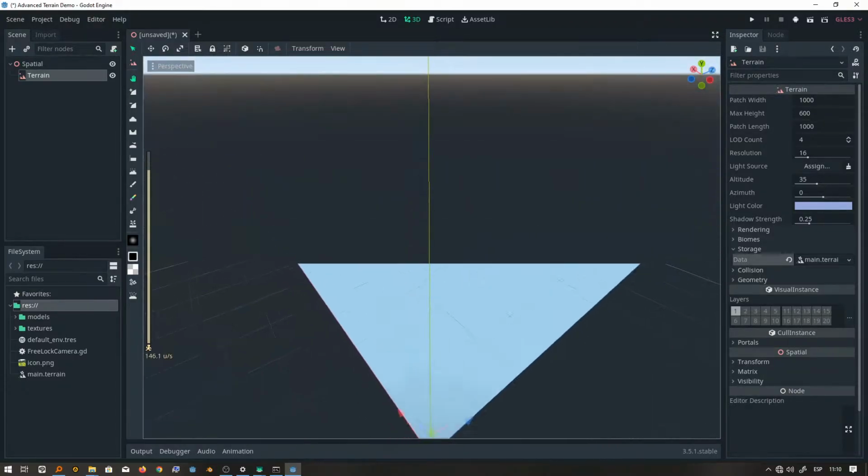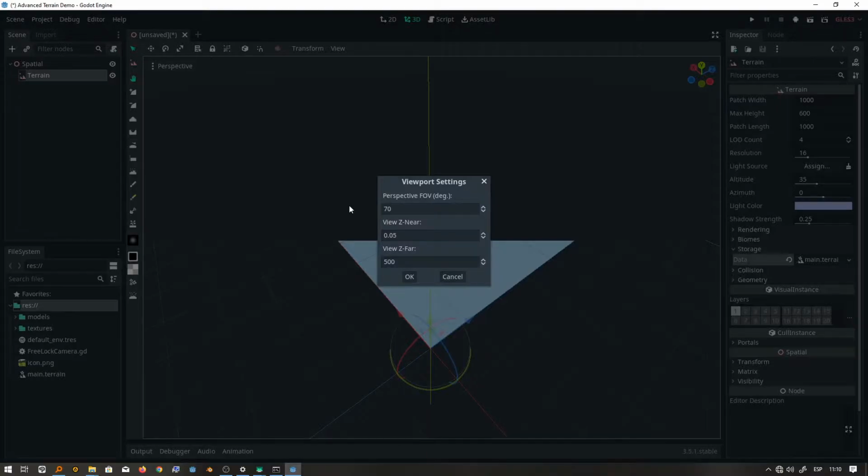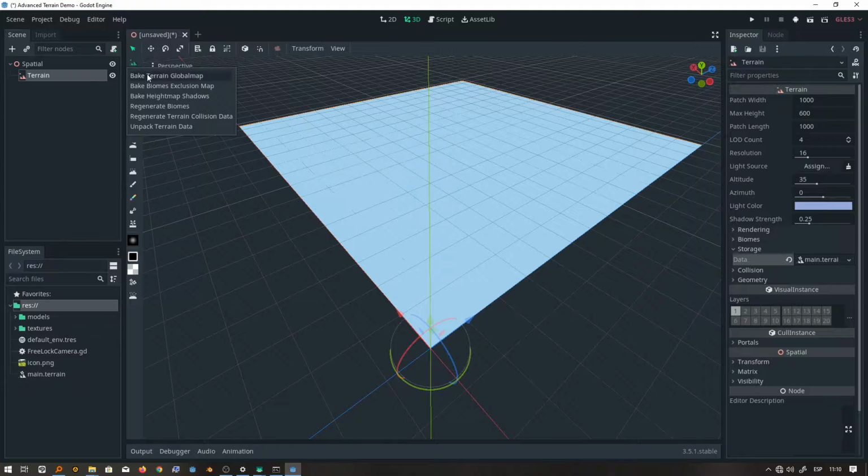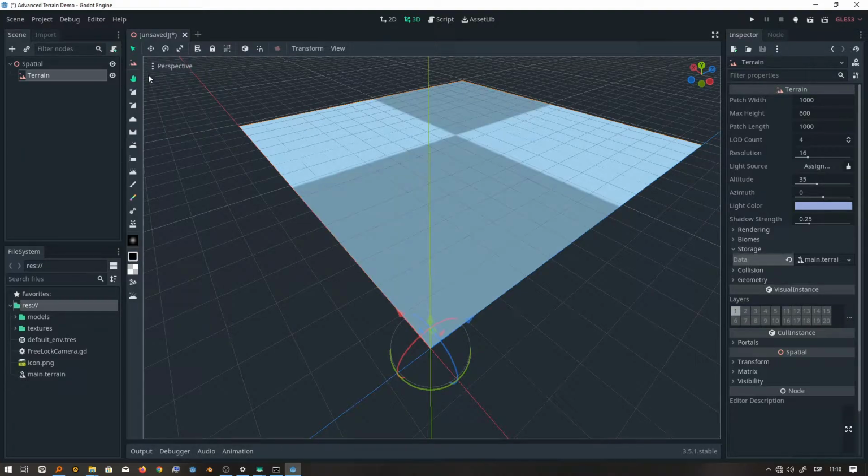Our spatial viewport view is too short. Let's modify that so we can see the entire terrain. So let's start pressing some buttons. The first task is to bake the global map.